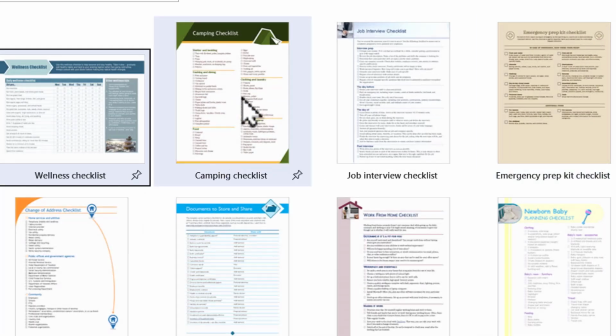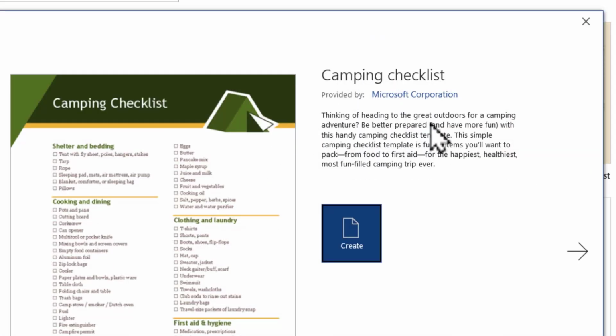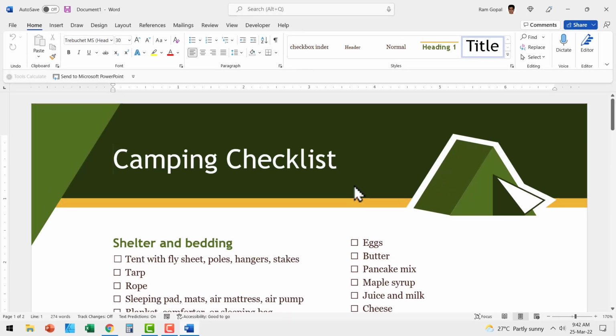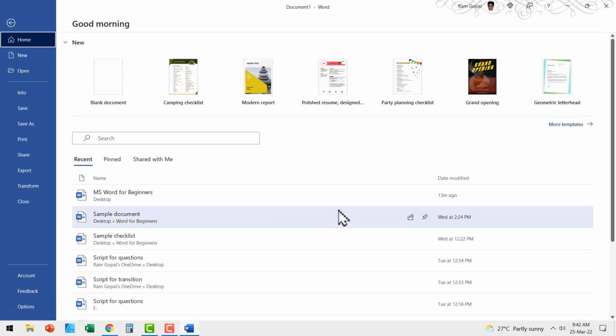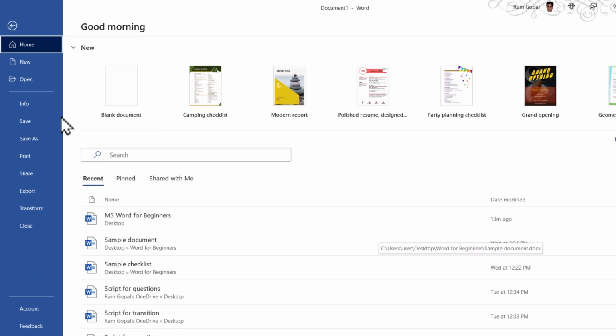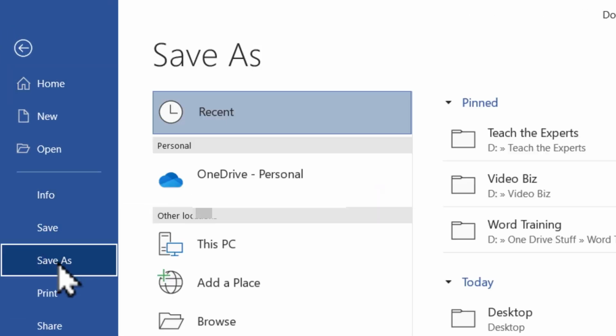I like this template type called camping checklist. As soon as I click on it, I get to read a few things about what this checklist is all about. Once I am happy with what I read here, I can click on Create and that will help me create a new document called Camping Checklist. The first thing I do is to go here and give it a name so I can save it on my computer. So let us go to Save As and choose a location to save this.